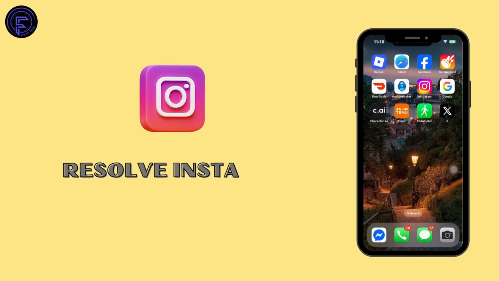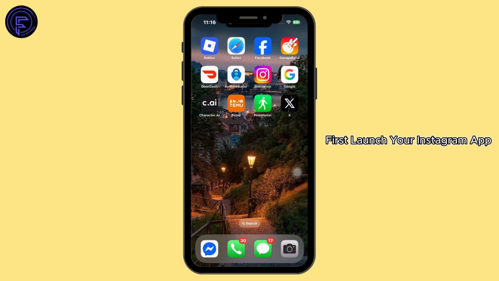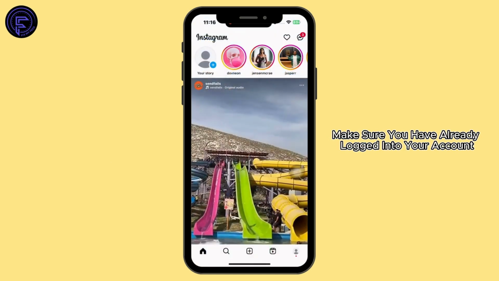How to resolve Instagram action blocked error. Let's get started. First, launch your Instagram app. Make sure you have already logged into your account.